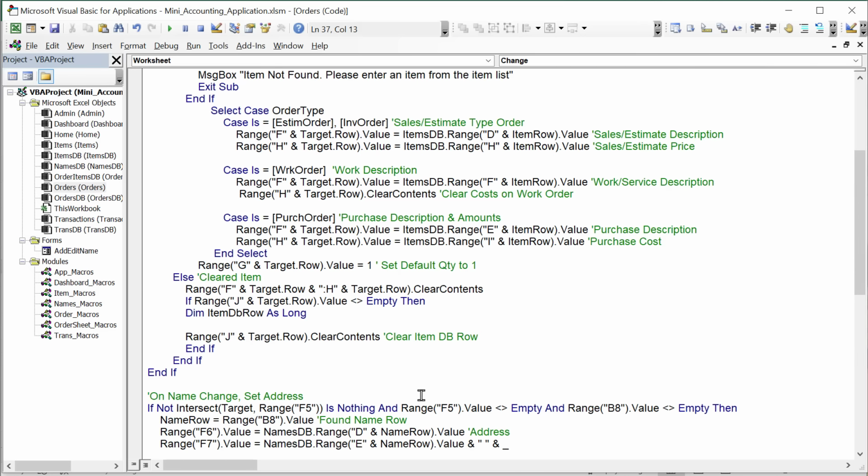Inside the item database, order items database dot range. Okay. And what is that range? We need the item database. We're going to put that. We're going to define that in just a minute.